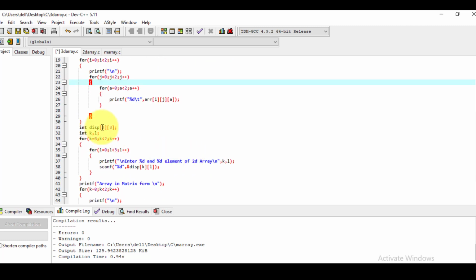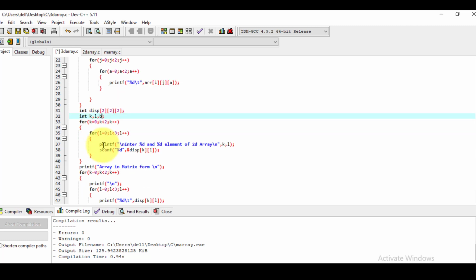Similarly, we take another display, and here again I am displaying the three-dimensional array with two elements each. For the counter I will take another variable, say b this time, and it goes the same way. It should be less than 2, as we have declared the size up to 2.